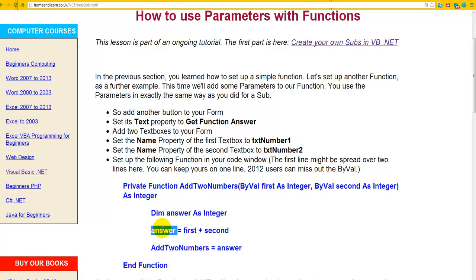But remember, when we're doing a function, we have to pass something to the name of the function. The name of the function is add two numbers. We have to pass something to it. In other words, we have to assign something to it. So we're assigning answer, which came from here, to this. And that means what will come out of this function is the sum of the two things that go into it.